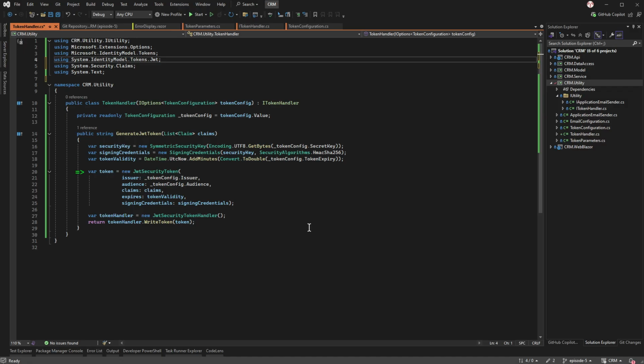Now comes the actual token creation using JwtSecurityToken. We pass in the issuer, audience, claims, expiration, and signing credentials, all the ingredients our token needs. Finally, we use JwtSecurityTokenHandler to serialize the token, basically turning that token object into a nice, neat string that we can send back to the client. And yeah, that's our JWT ready to roll.